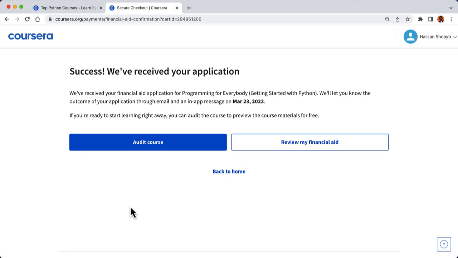And finally, there are no limits to the number of times you can get financial aid on Coursera. But according to the Coursera support forum, you can only have 11 pending financial aid applications at a time. And once they are approved, you should be able to apply again.